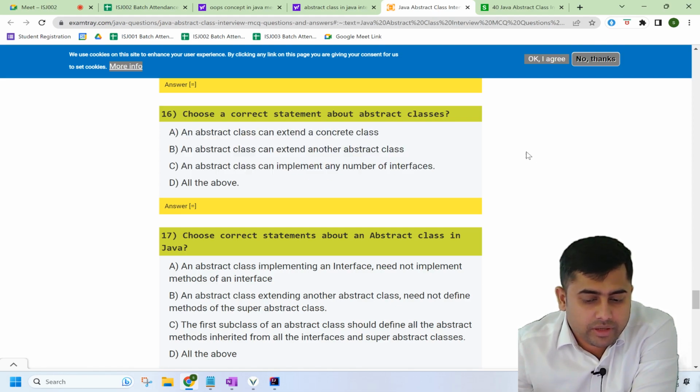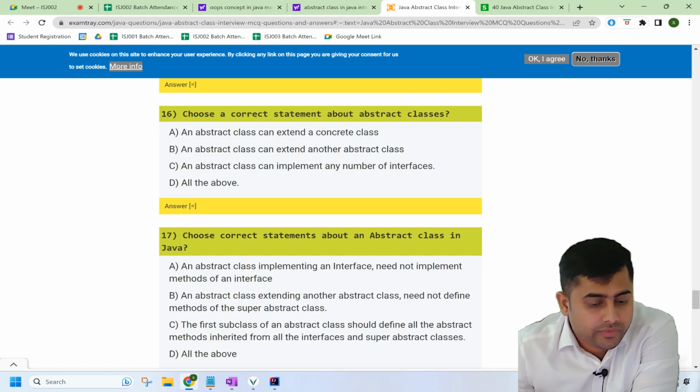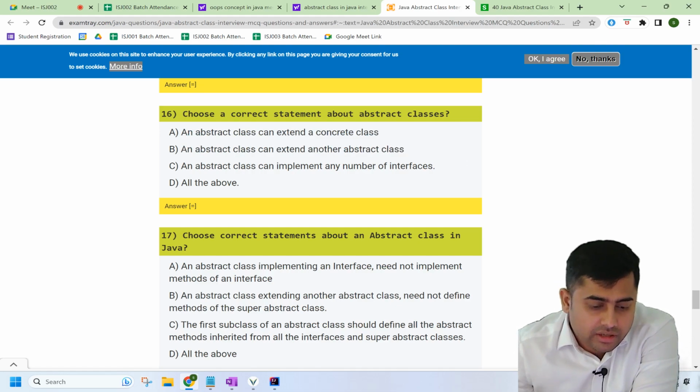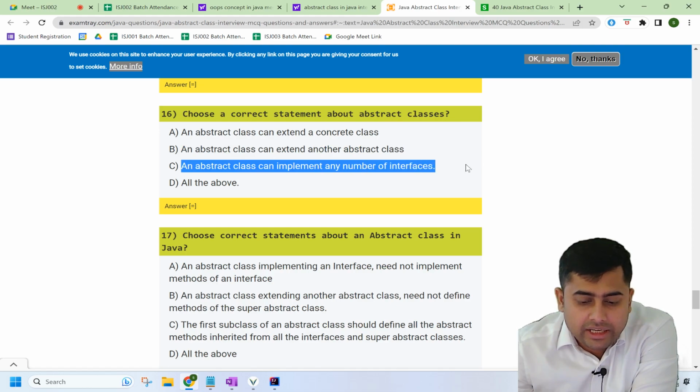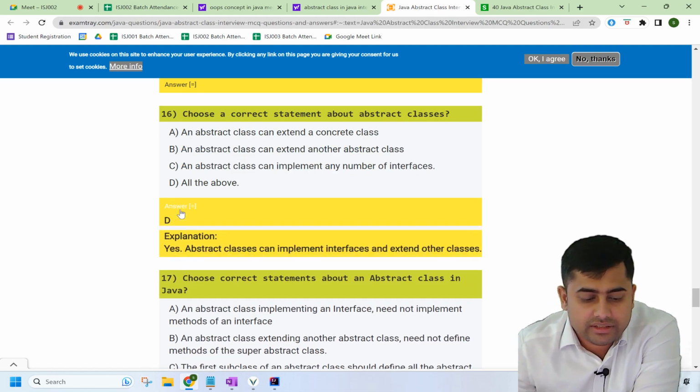Choose a correct statement about abstract class. An abstract class can extend another concrete class? Yes. True. An abstract class can extend another abstract class? Yes. An abstract class can implement any number of interfaces? Yes. We can do that. So all of the answers are true.